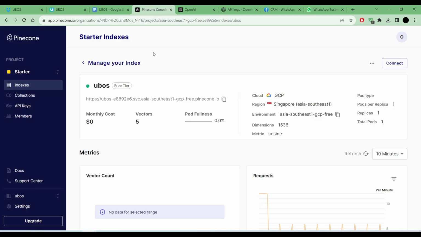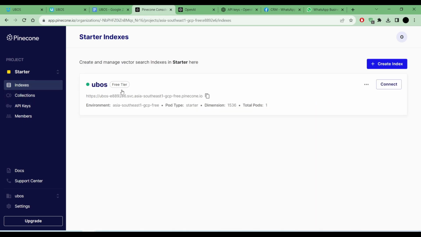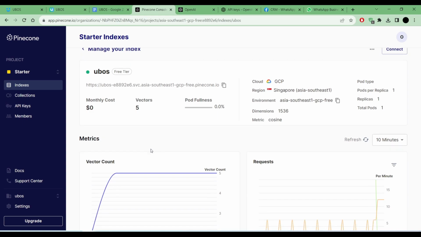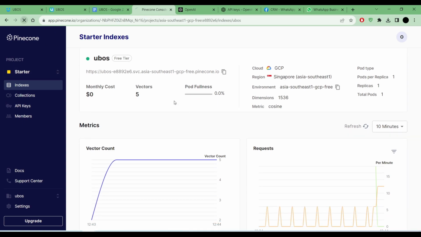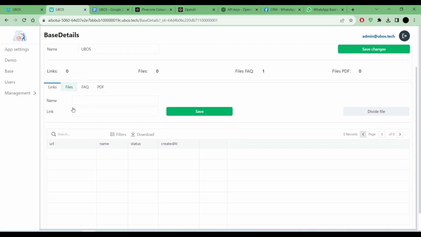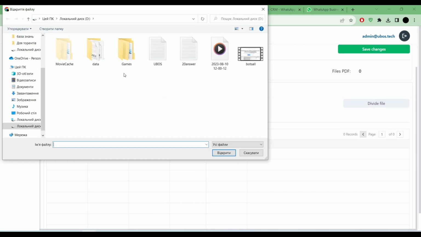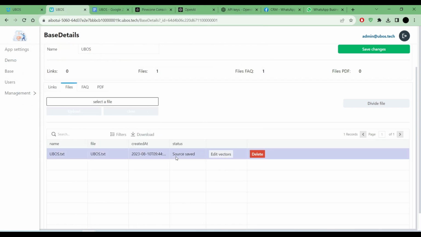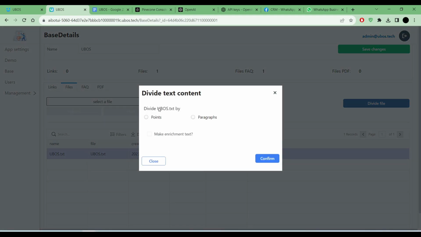Let's go back. And on Pinecone, now 5, but maybe we need to wait 1 more second. Let's go to our other file and upload it. This one, just open it and press upload. And now our source is also saved, and we need to divide it. For example, you can choose how to divide this file.